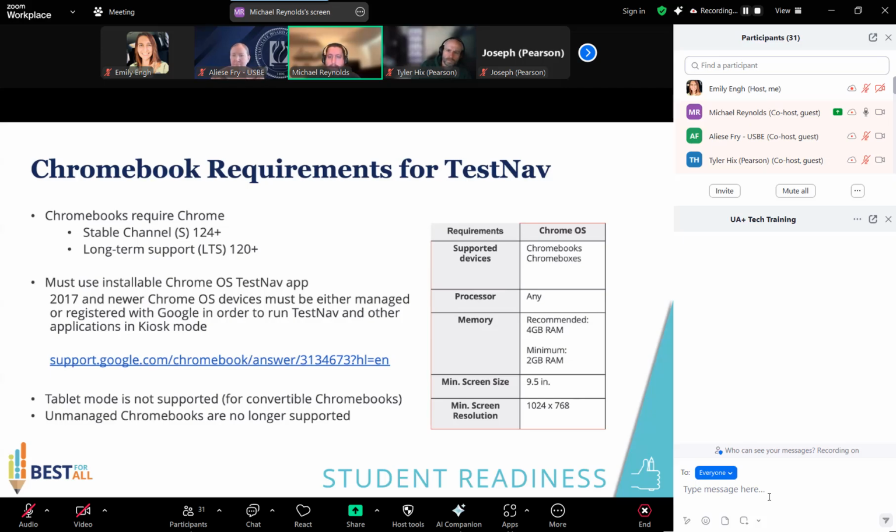The best thing you could do is run app check and double check to the best of your ability to make sure that those Chromebooks are working. But if you are a couple versions out of date, we are not going to have any hard block on them. In the majority of cases in the history of TestNav and test delivery, they've worked just fine. But it is best practice to be on our 124 and greater.